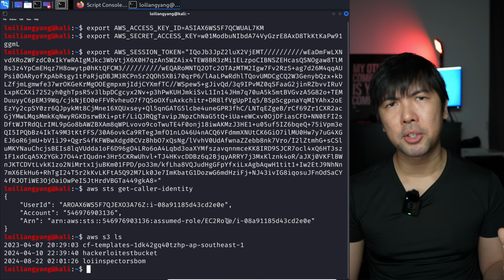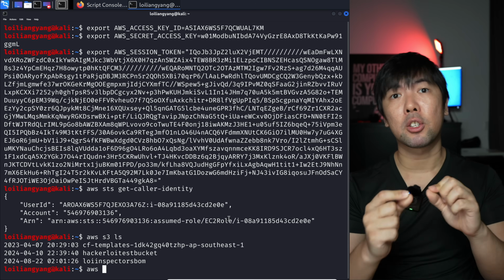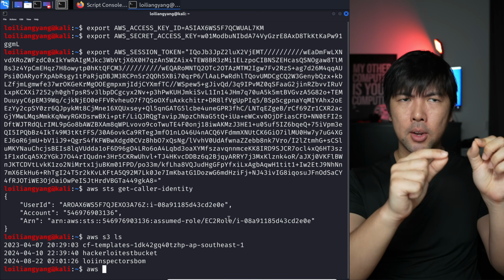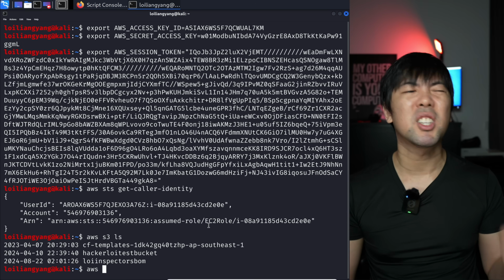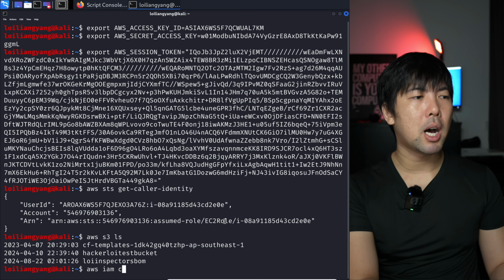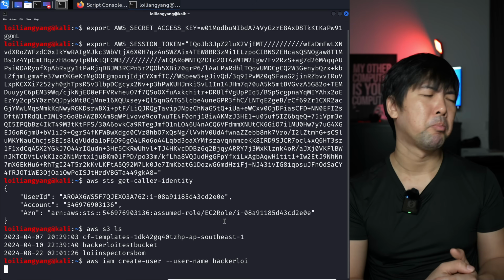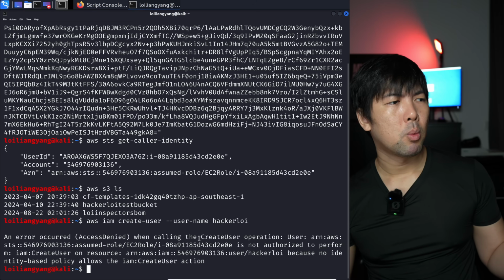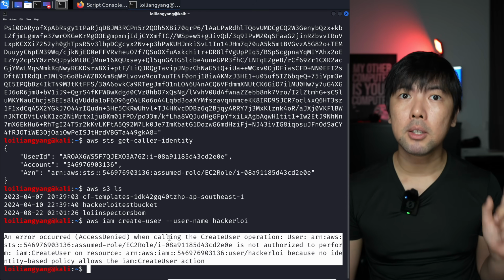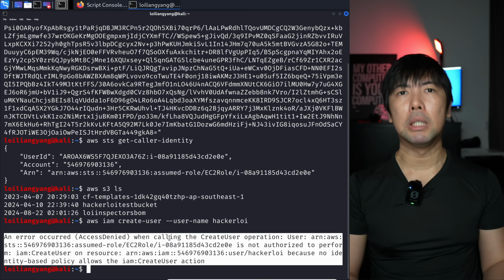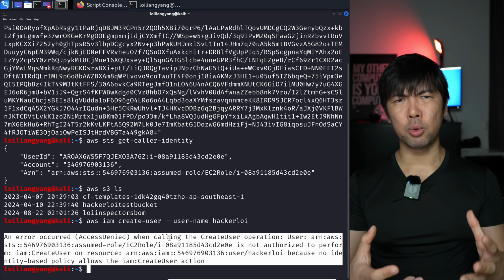Now perhaps I want persistent access, so I can create an identity and access management user so that we can use the access key and secret key to have continuous access into the AWS account. Let's go ahead and try to create it and see what happens. I enter aws iam create-user --user-name hackerlloyd. Let's see if we get a hit. All right, an error occurred: access denied. If you recall, when we went back earlier to the EC2 IAM role, we did not have the ability to access the identity and access management service, so we're not able to create that user.